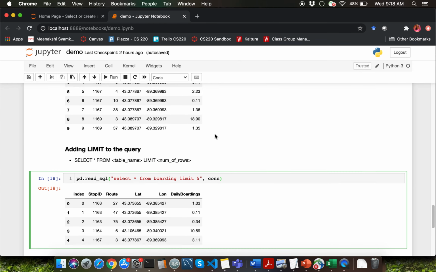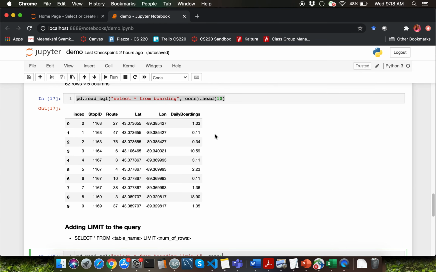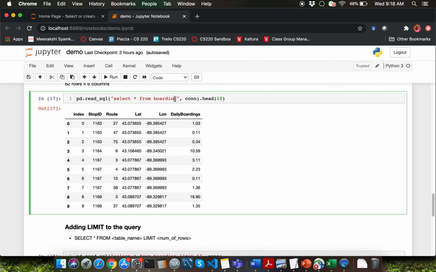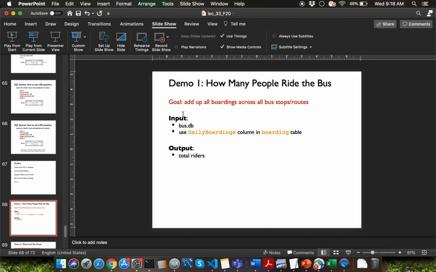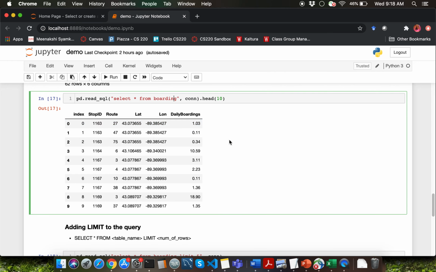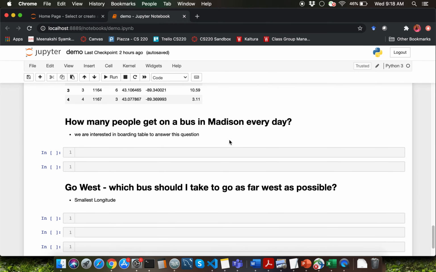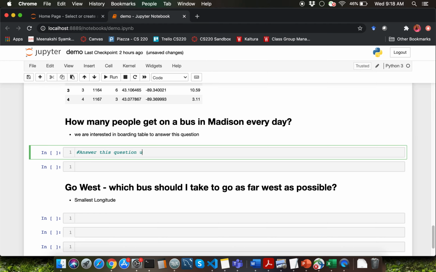Let's go refresh ourselves with respect to the output that comes from the boarding table when you run the select star from boarding query. So you have a few columns like index, stop ID, route, latitude, longitude, and daily boardings. Since we are interested in answering this question of how many people ride the bus, we are going to focus only on the daily boardings over here. So let's first start writing this query. And we are going to first look at how we can answer this question using pandas.